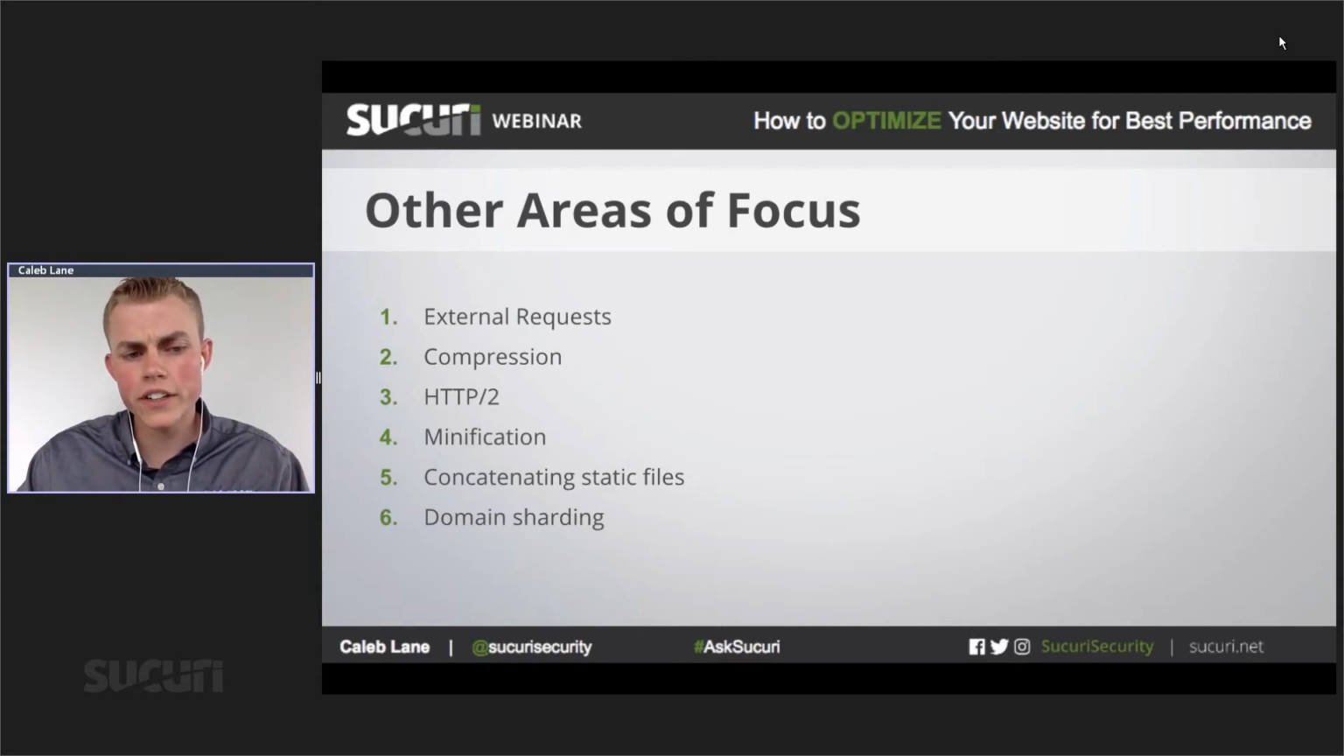The next part here is concatenating static files. What that means is typically you take all of your CSS and say, for example, you have 10 CSS files to load for one URL on your site or one page. What concatenation would do is it would combine those 10 CSS files into one or two CSS files. And the same thing applies with JavaScript. So it would reduce the amount of total requests for your site.